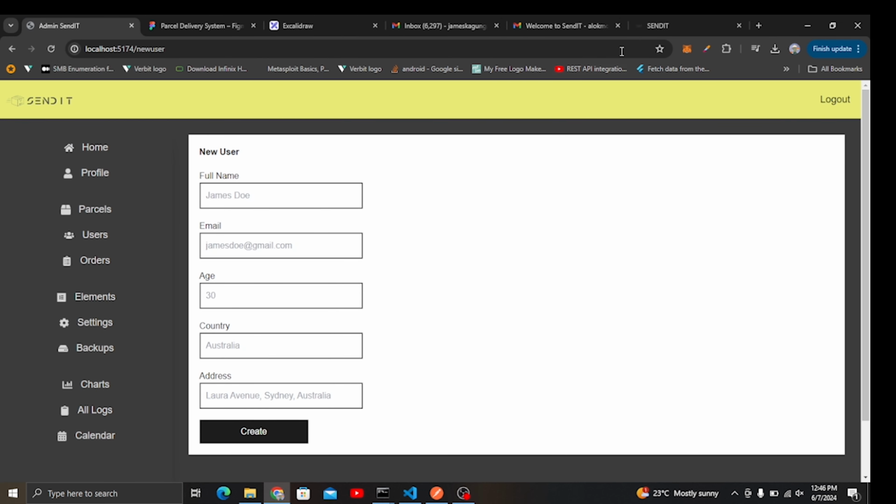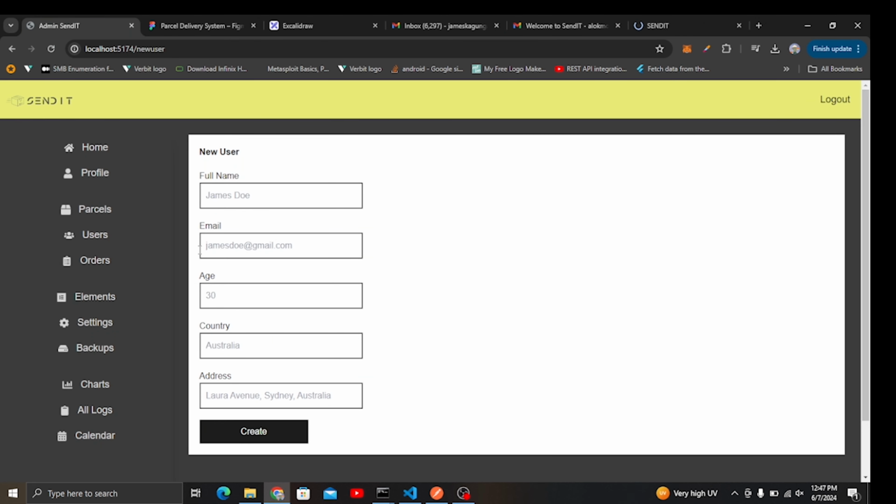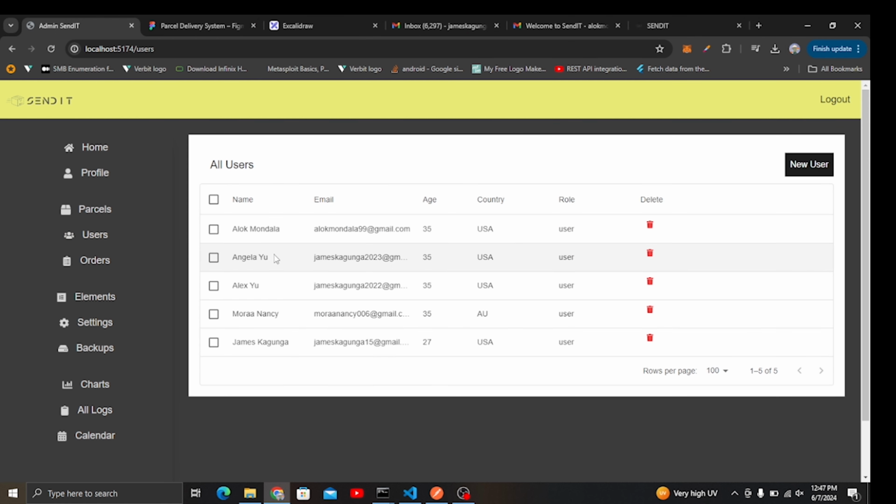You can see, now you have seen how we can register a user, and right now I don't think we have assigned any parcel to this sender. That's why you cannot see any parcel here. So let me go back and create a new parcel. But before that, when you come here to users, you'll see that we have a new person that has been registered here.